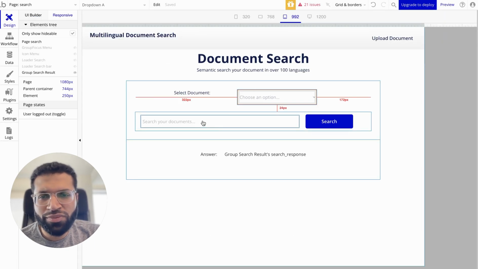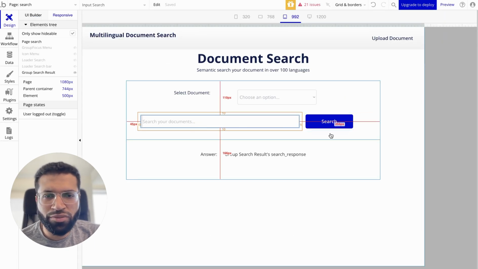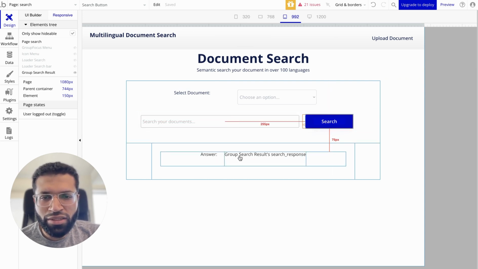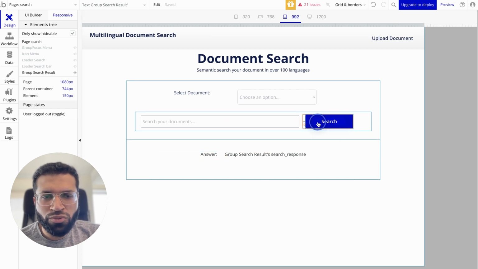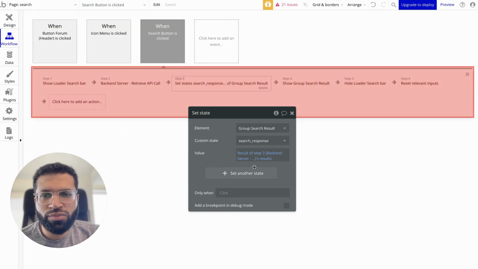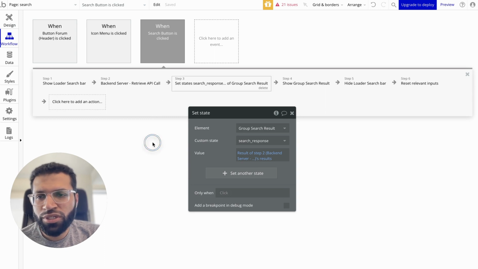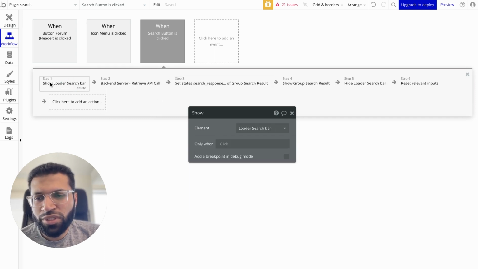Now, the other aspect is the user query. So this is just a plain input box and a button that users can hit for search. And then answers displayed over here as another text response. So the way this works is once a user hits search, then we're going to hit the loader as shown earlier, just for aesthetic purposes.